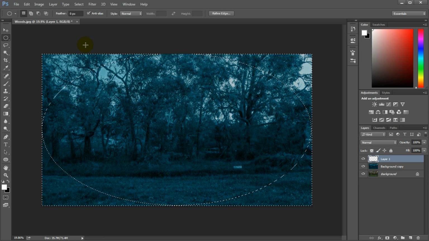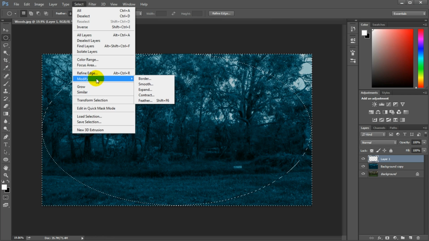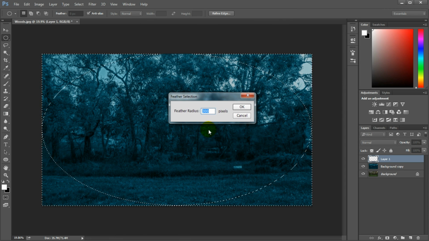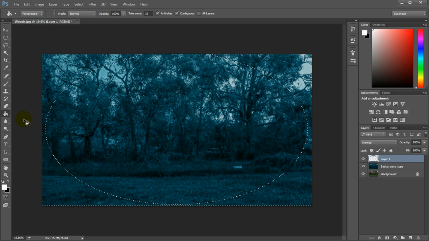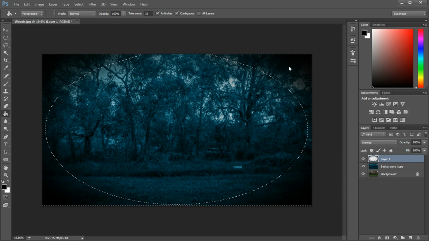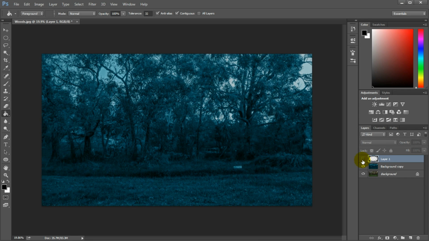Before we fill them in, however, let's soften out the edges of the selection so that the vignette blends smoothly into our forest scene. For this, go to Select, Modify, Feather. Set the feather amount to something fairly large, like 200 or 300, and then hit OK. Now we're ready to fill in the vignette. Go over to your toolbar and select the Paint Bucket tool. Make sure you have a black color selected and then fill the selected area. Bam! The layer adds a large amount of vignetting to our basic scene.